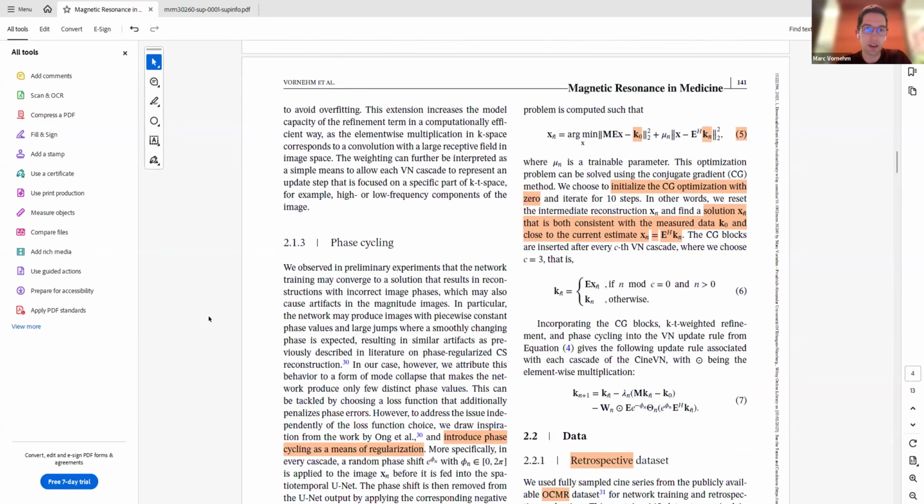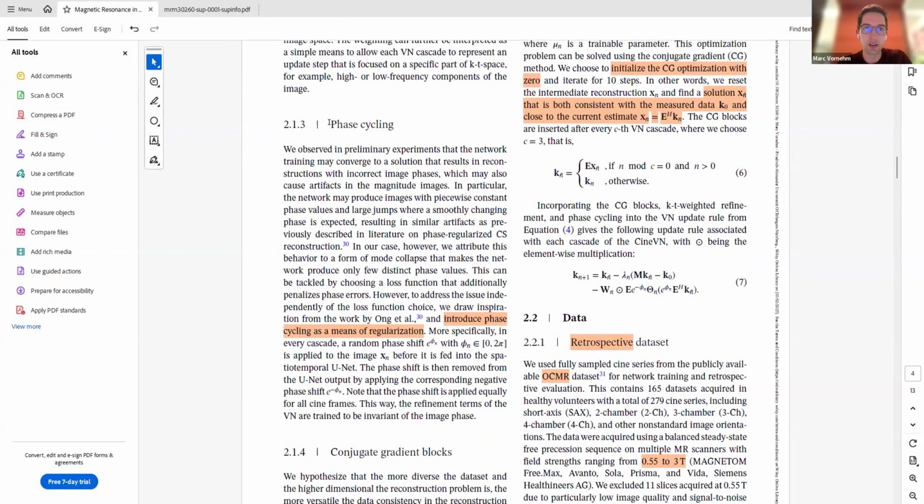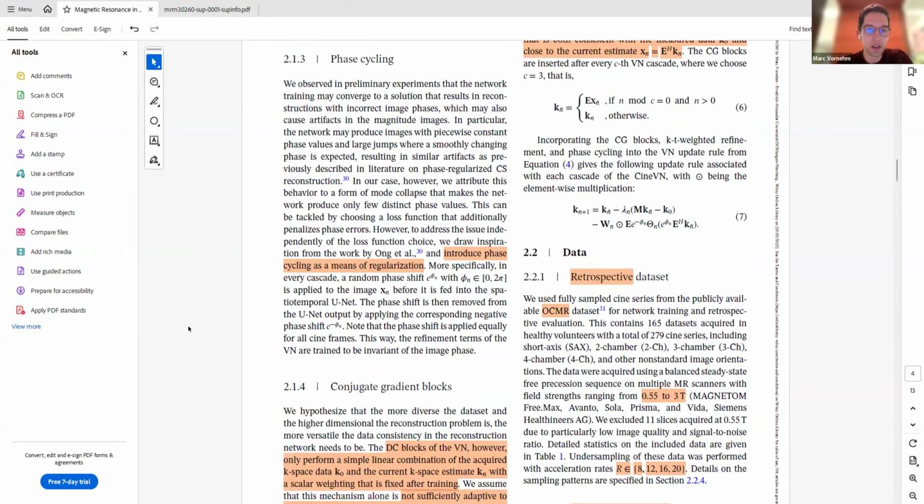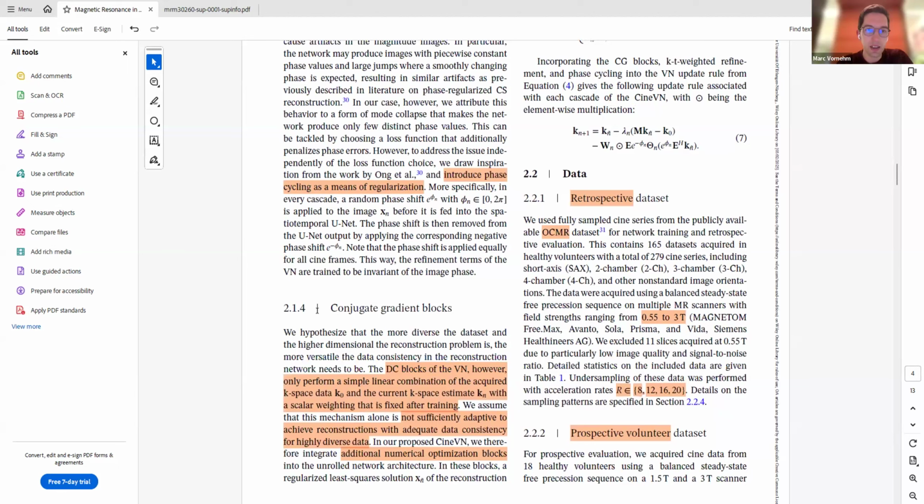The second modification, very short, is phase cycling. So it's basically augmentation or an additional means of regularization by applying phase cycling on the data that goes into the UNet. I won't go into more details here because it's not that interesting. What is more interesting, I think, are conjugate gradient blocks that we inserted into the variational network architecture.